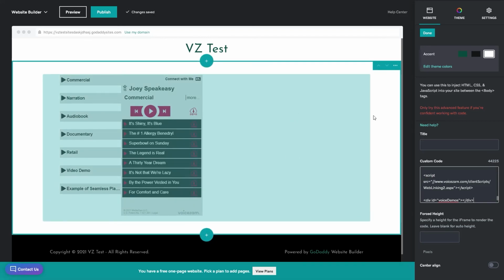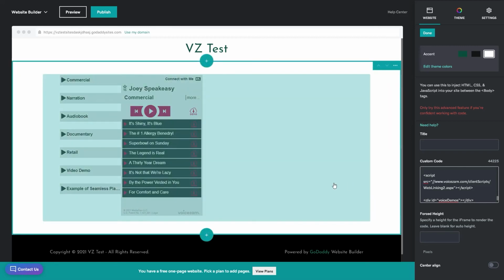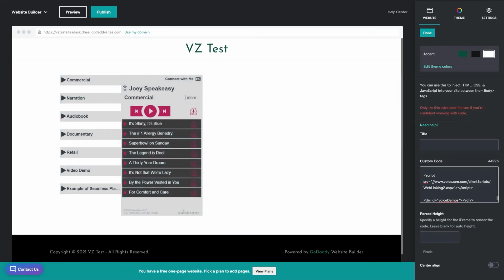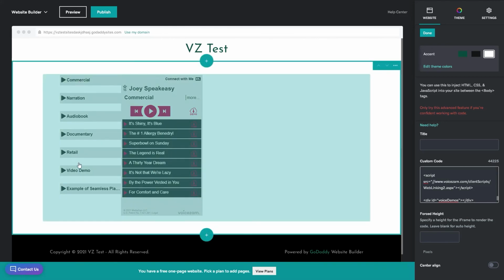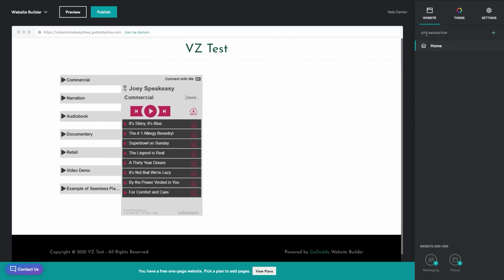So now, at this point, we can click on that. And you can adjust it through CSS and other things. This tutorial won't go into that, and that's more for HTML and CSS developers. So you have your buttons here and the player. I'm going to say Done.